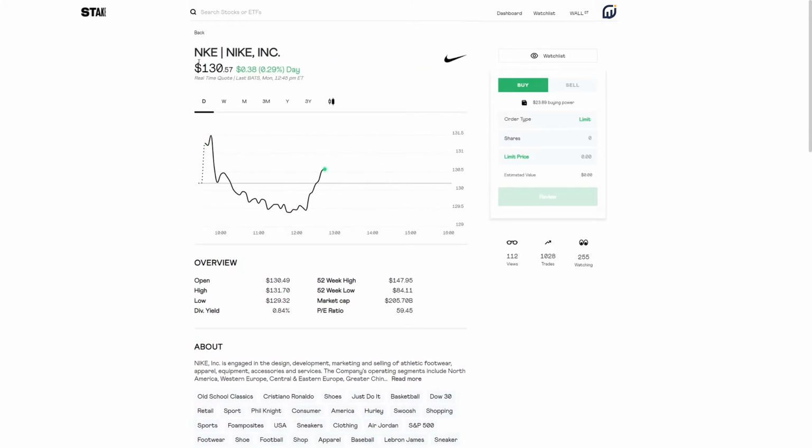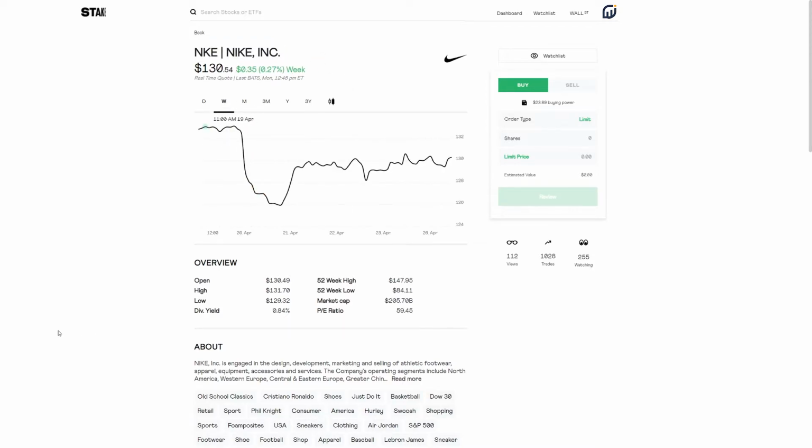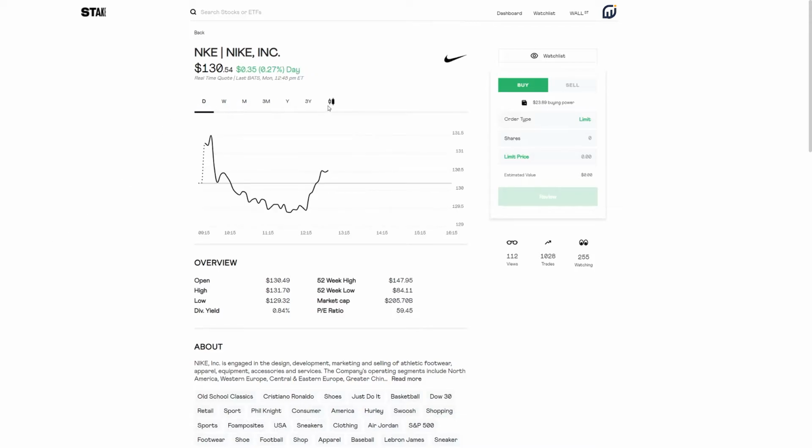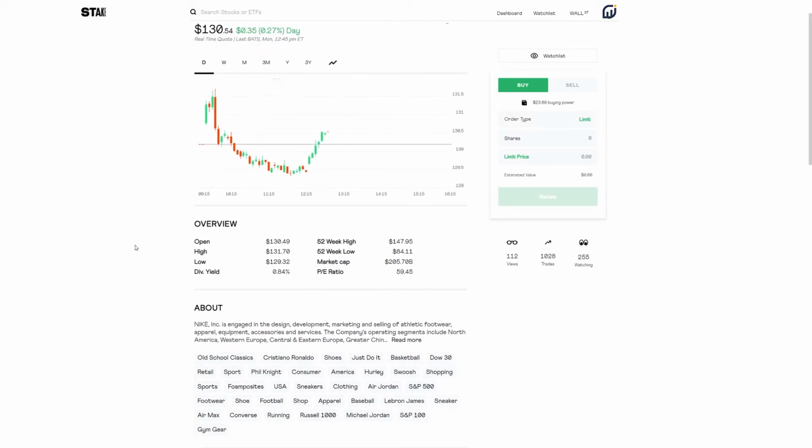So you've got the stock itself. You've got what's the change for it. On the week it is actually up at 0.27. On the month it is down at 1.05%, which is not too good, but I think this stock will do really well in the long term. And then you've got your candle charts here.